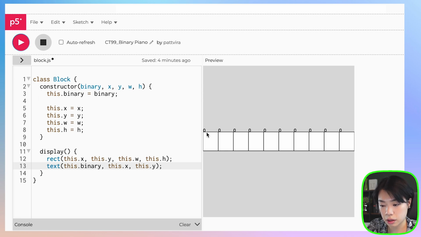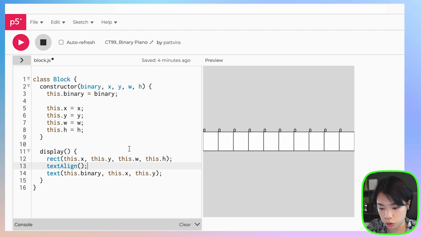All right, and with the text, it is anchored at the bottom left corner. So what we want to do first is use a method called text align, and instead of having it at the bottom left corner here, if we do center and center, I think it should center this piece. All right, so now the anchoring point is in the middle.